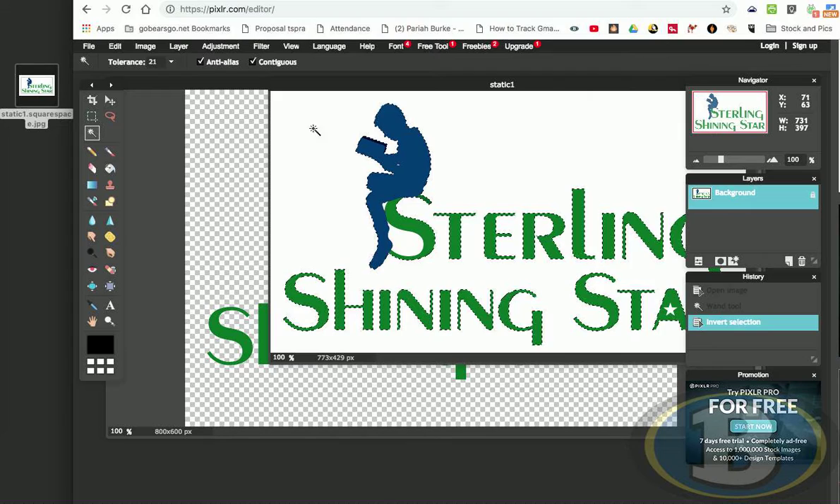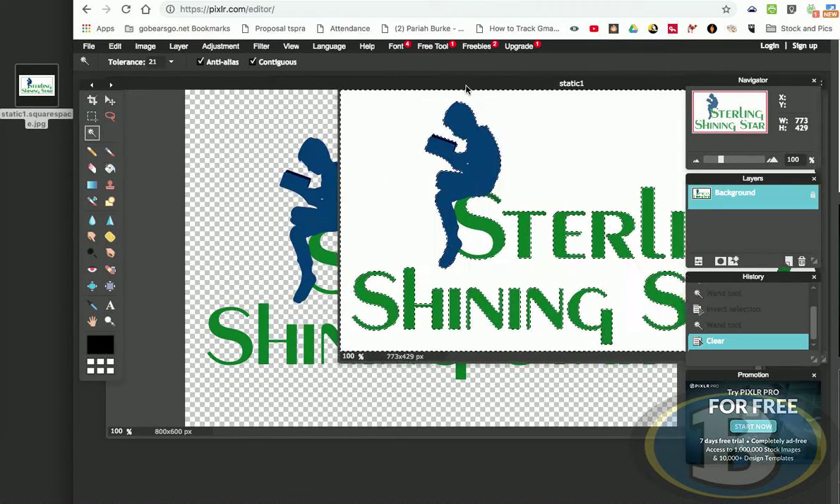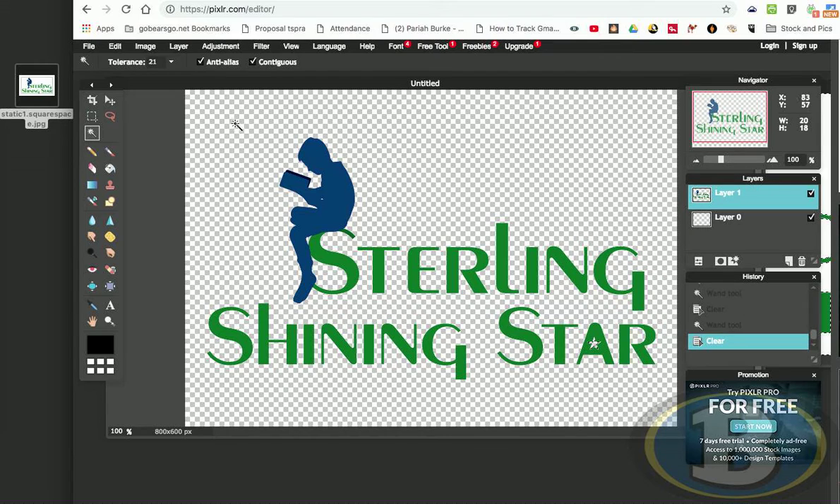Okay, I've tried just to select like all of this and just hit delete, but it doesn't work because the background that it's set in when you first open it is white. So you have to paste it to another one.